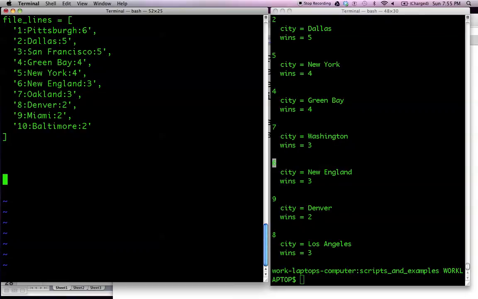All right, so what is it? What type of object is it? File lines is a list, right? It's a list. It starts with a square bracket and it has objects with commas between them. That's a list. That's what a list is, right? That's how we express a list in our code when we want to initialize the list in our code.